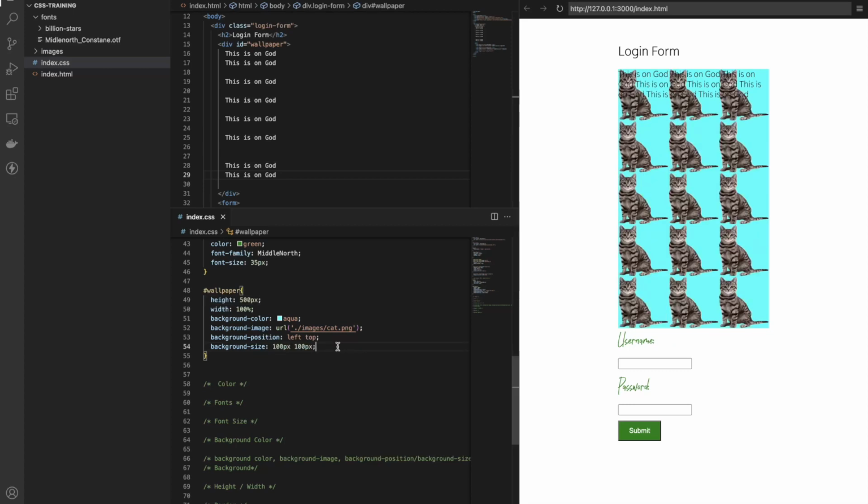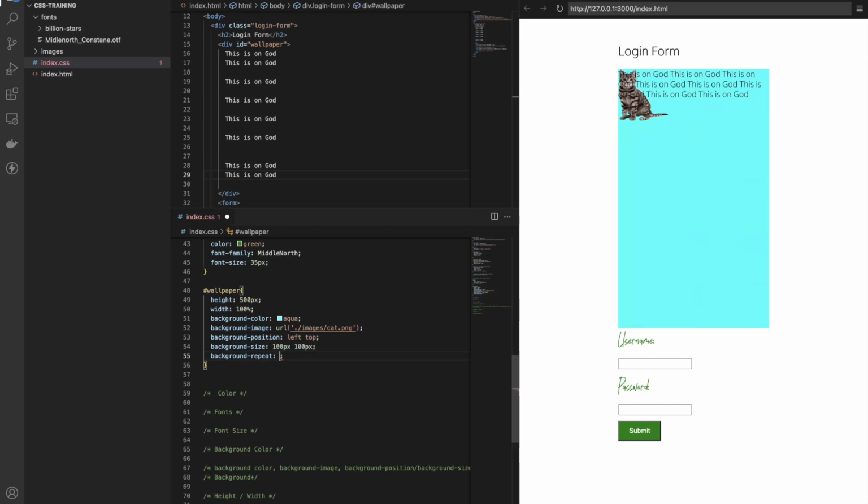If I don't want it to repeat by default, then I use the background-repeat CSS property. Background repeat, and if I don't want it to repeat, I use no-repeat. If I want it to repeat-x, I will do repeat-x and then see what happens. It will repeat horizontally. If I do repeat-y, it will repeat vertically. It will continue to repeat that same image of the same size and the same position severally.